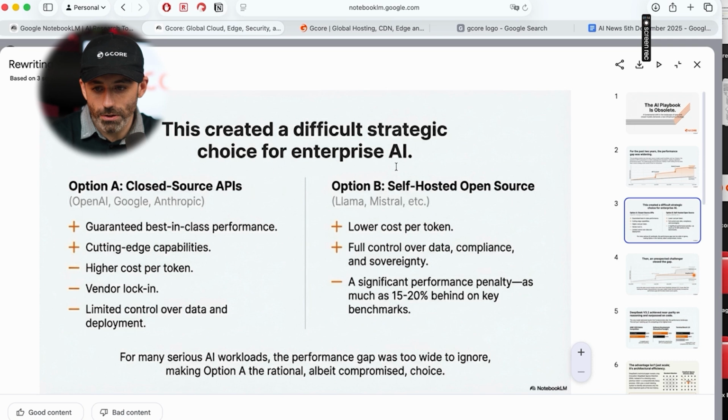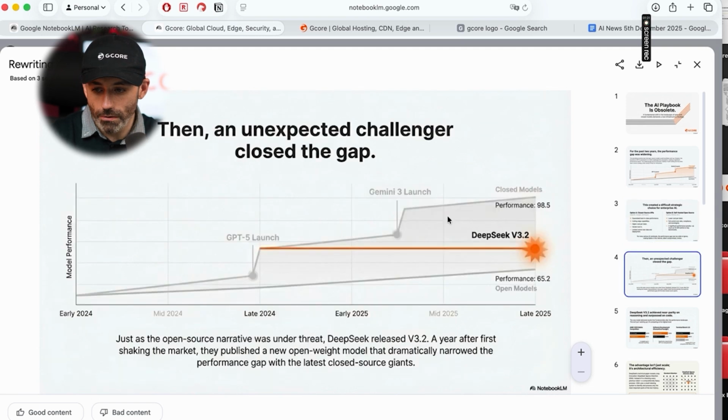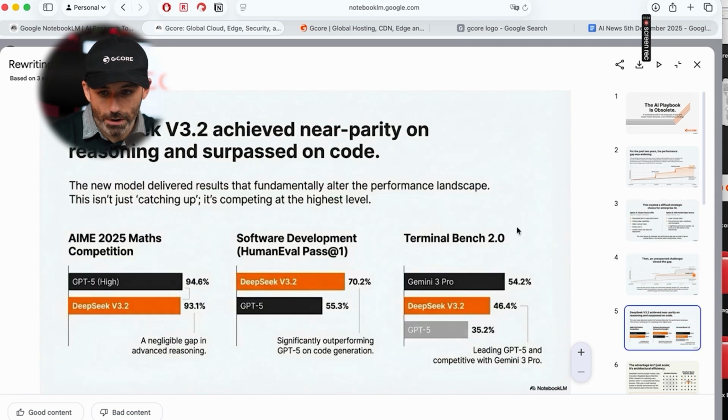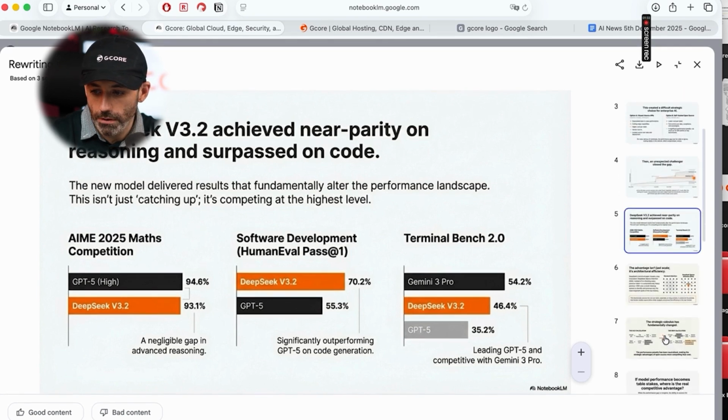It's created a difficult choice for enterprise AI. So we've got the 2 options. Look at that. So from me speaking about different options, it's put a grid. We've got another graph, so many different graphs. It really, really is smart, I think. And it's put the benchmarks in here. It's made this itself. It hasn't gone away, obviously, and found the benchmarks. It's made these graphics itself.